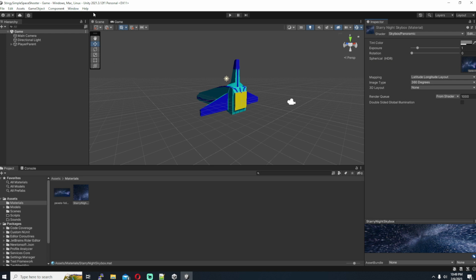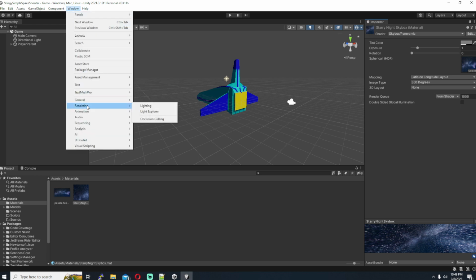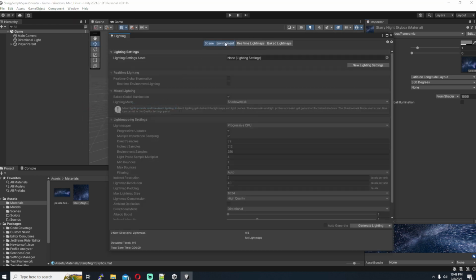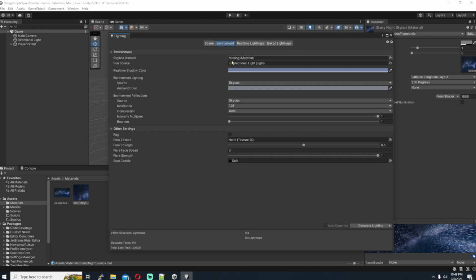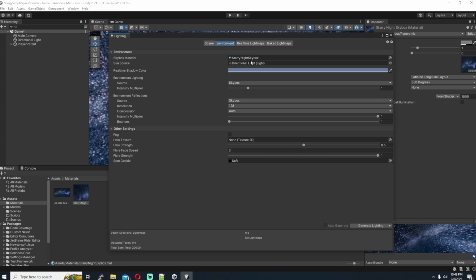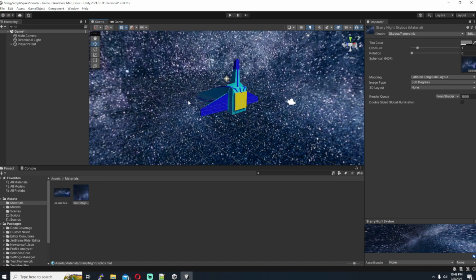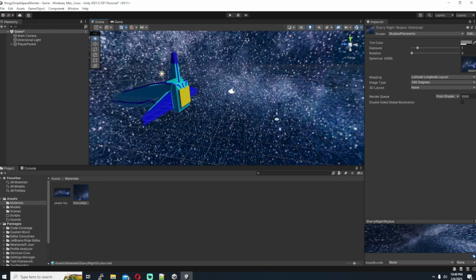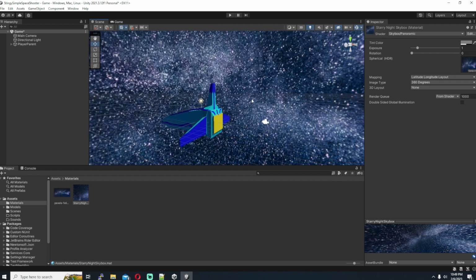Now, to make the skybox apply to our scene, we're going to go to window, rendering, lighting. I'm going to go to this environment tab, and under skybox material, we're going to drag in our material that we just made, this starry night skybox material. And under sun source, drag in this directional light from our scene. And now you can see we have a skybox that is the starry night.